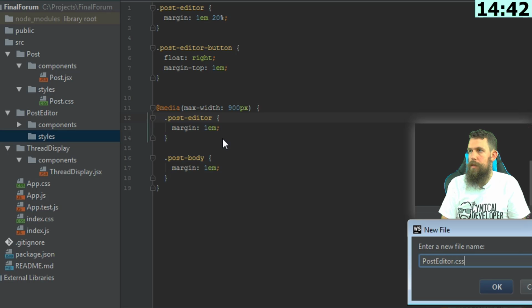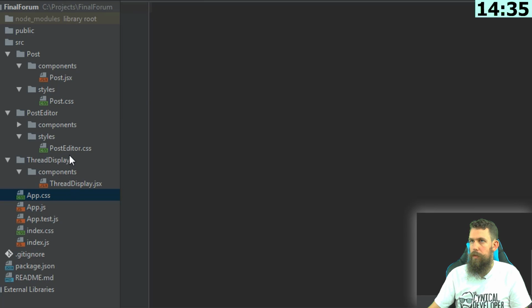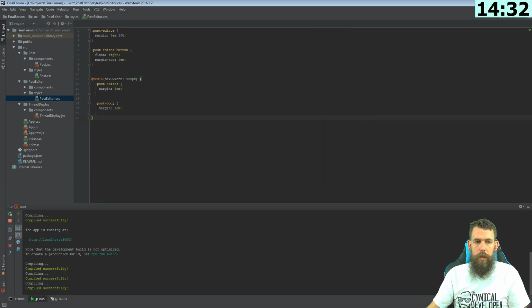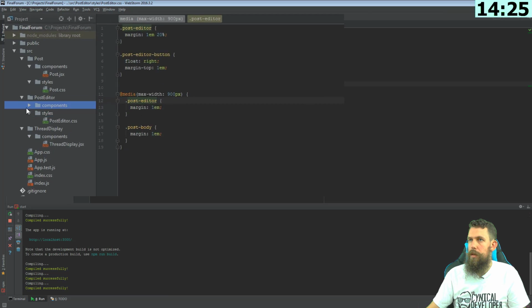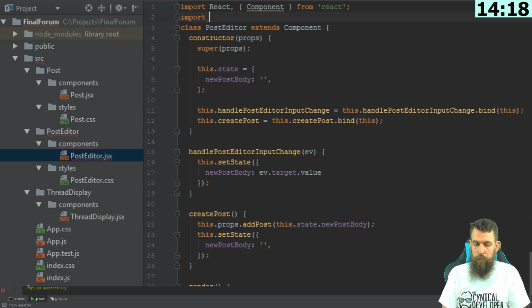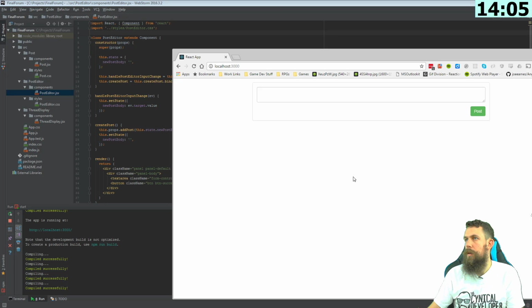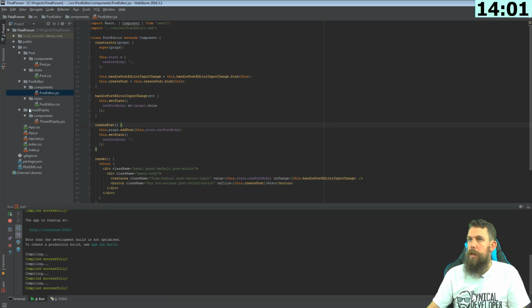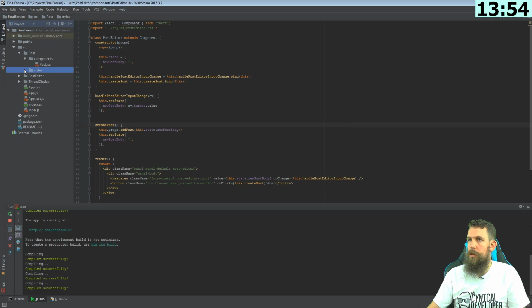Post editor CSS. And I think all the rest of this is all post editor stuff. Cool. So the app should still look the same, but it doesn't. And that is because I haven't imported the CSS into here. Test still works. Cool. So we have an application that, well, it will allow you to post into a thread.